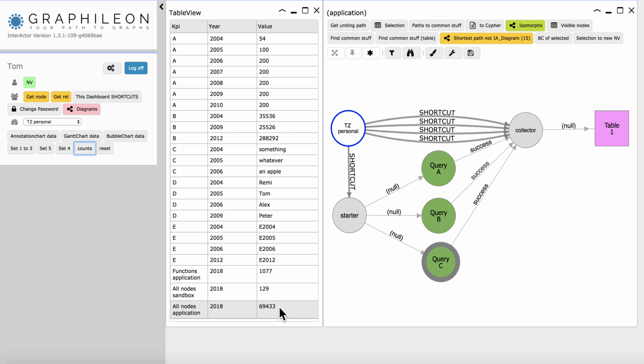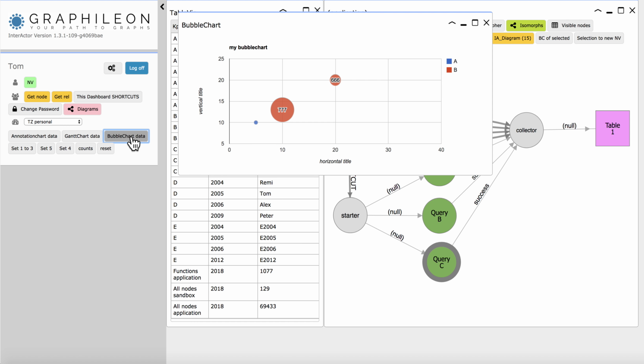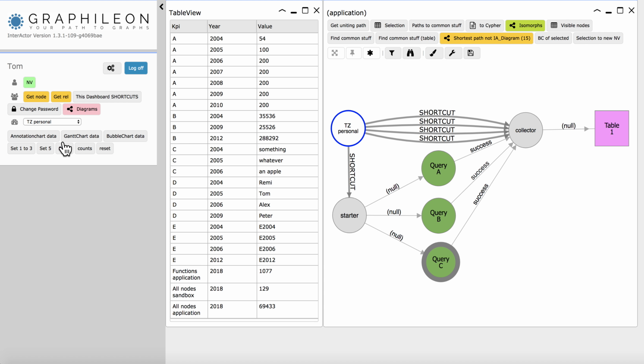And it goes back. So this is how you can combine results from different queries, even if they are in different stores. And from the table view onwards, you can go to any data. For instance, we have a number here, a bubble chart, or some more complex charts.